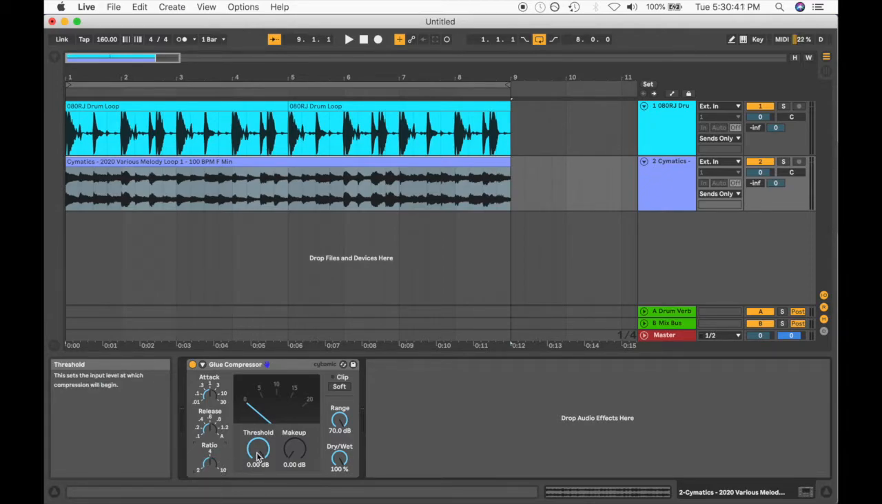And then finally we have our threshold. The threshold is going to basically set the bar. So if we set the bar to a certain point, that means if the signal level crosses that threshold, then the compression will actually kick in. Okay? So let's actually see this in action. So what we want to do is, the first type of compression here is we want to level out this melody. So let's take a listen to it.